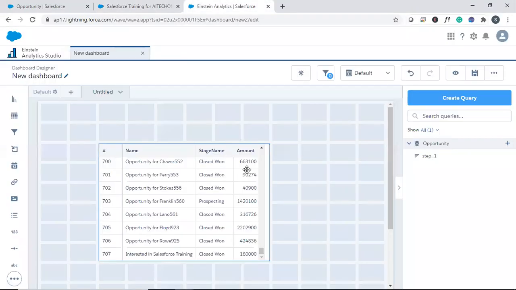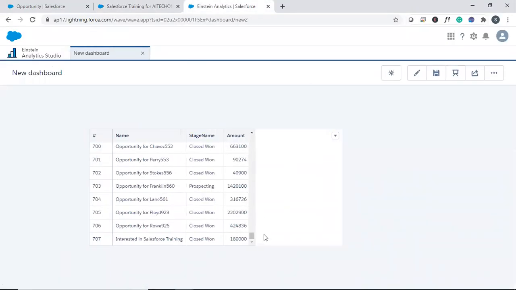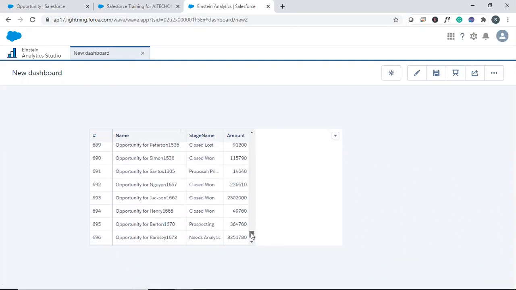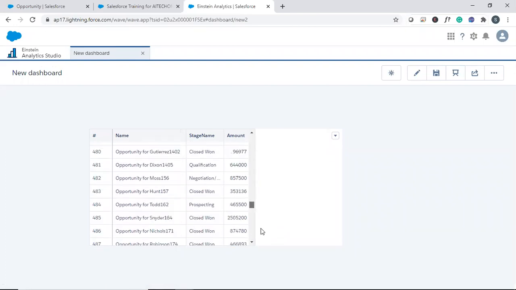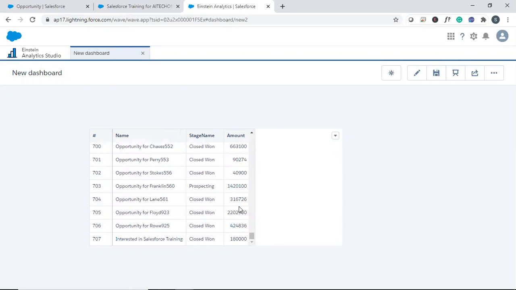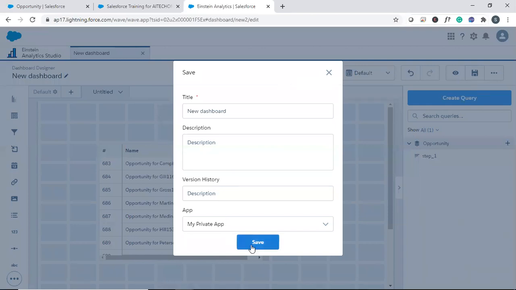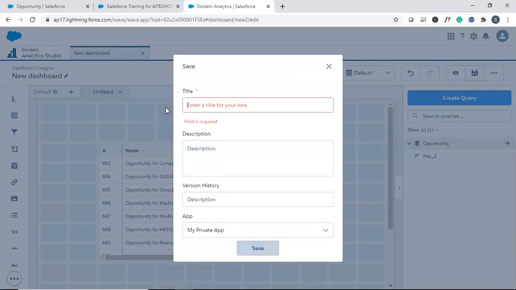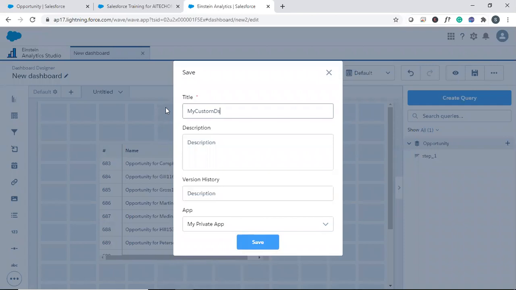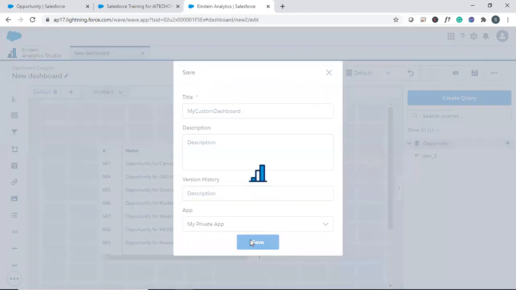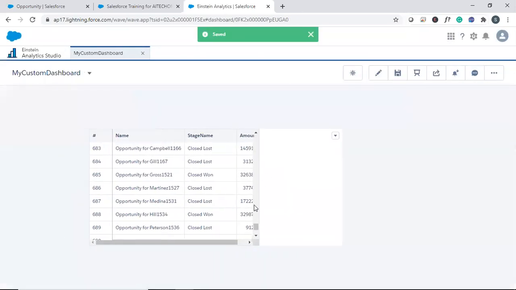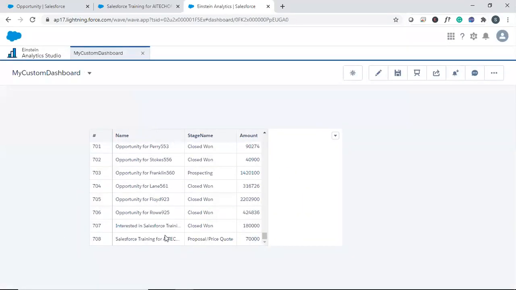Right now, let's go and check. We preview, and when we refresh it, we should be getting the update. It will refresh the data. So let me do one thing. Let me save this, and I'm going to save this as my code. As soon as I saved it, I got a message here: Salesforce Training for AI Tech 1.